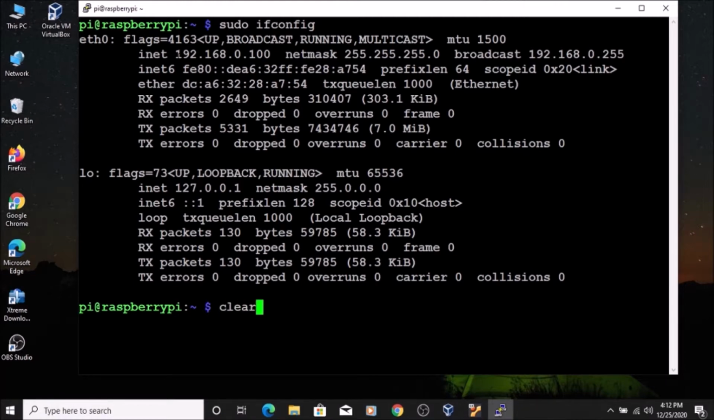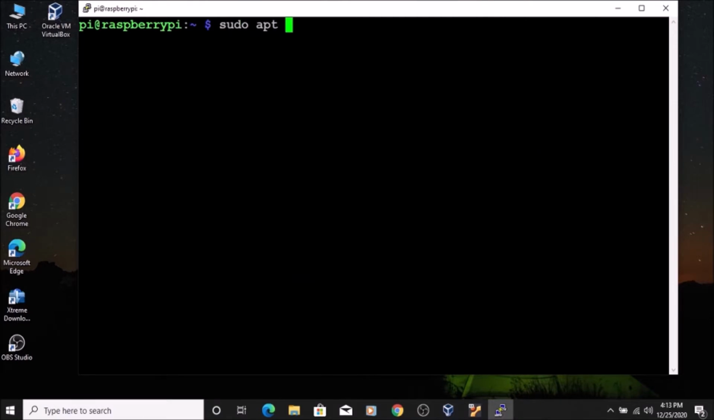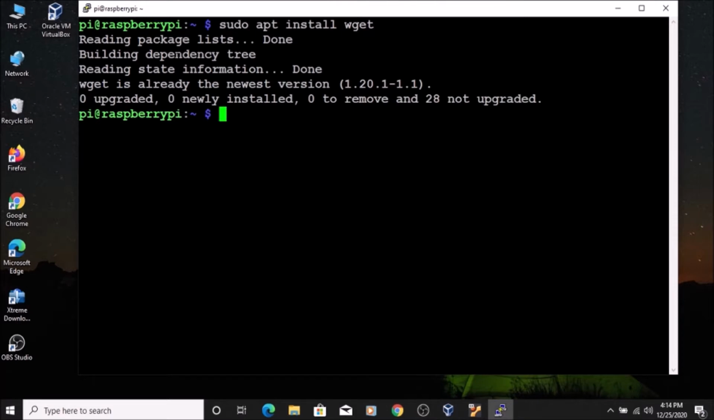After that, sudo apt update. This is the command for updating the packages or updating the repository. I have already updated the packages. So now what we are going to do, we need to install wget with sudo apt install wget, which I have already installed. It will install the wget command inside our Raspberry Pi 4, or inside our Raspbian Lite.